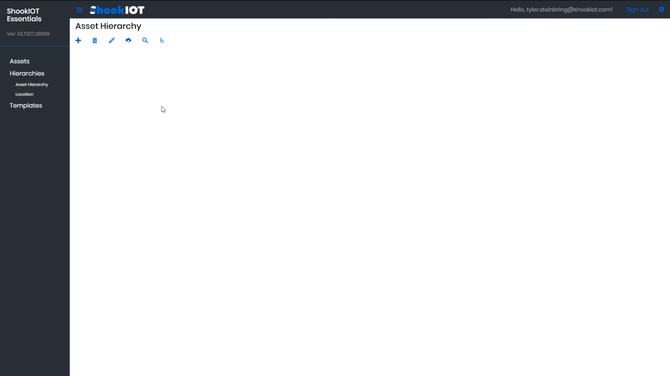The first step in importing and exporting is understanding what the CSV file looks like when you export it. To help understand, we're going to create an asset. Navigate to the Asset Hierarchy page and press the Create an Asset button.